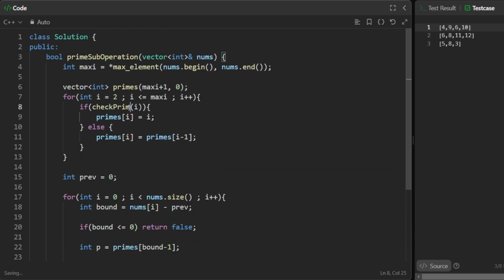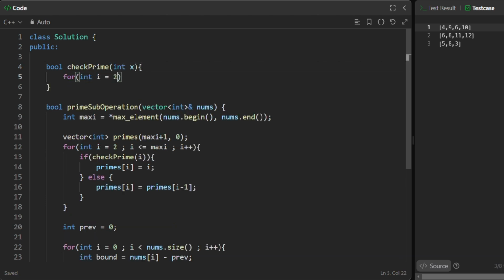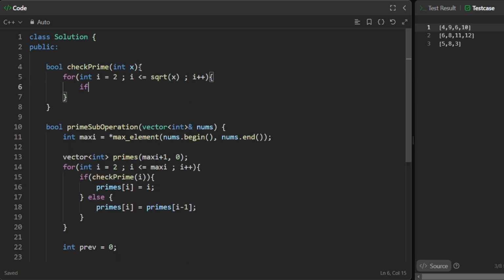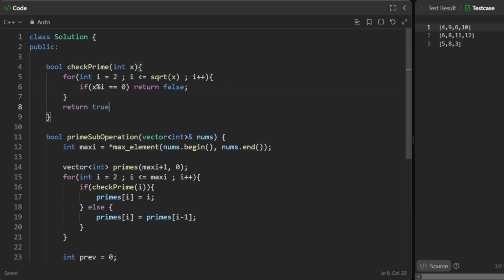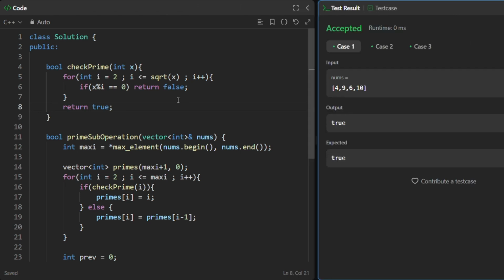Let's implement this check prime function. So it will be a boolean. It will receive a variable x. We'll run a for loop of I starting from 2. Then it will go all the way till square root of x. And then we'll do I plus plus. Inside this, we'll check that if x modulo I in any case is coming as 0, then it is not a prime number. Return false. Otherwise, return true, right? Let's run this now. So our test cases are accepted. Let's submit this. So it got accepted.